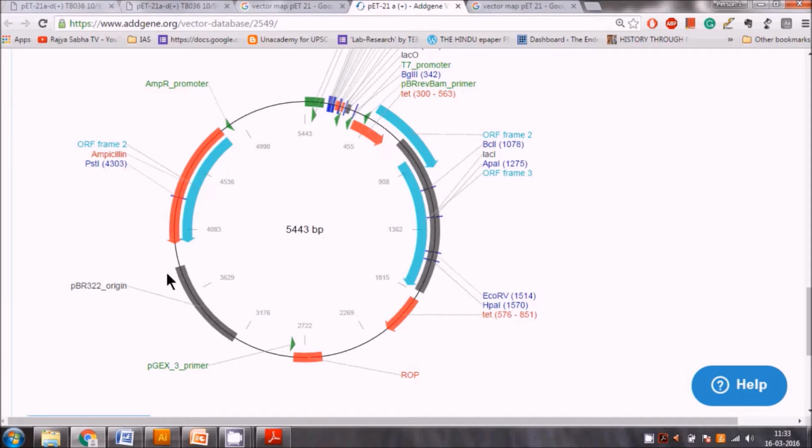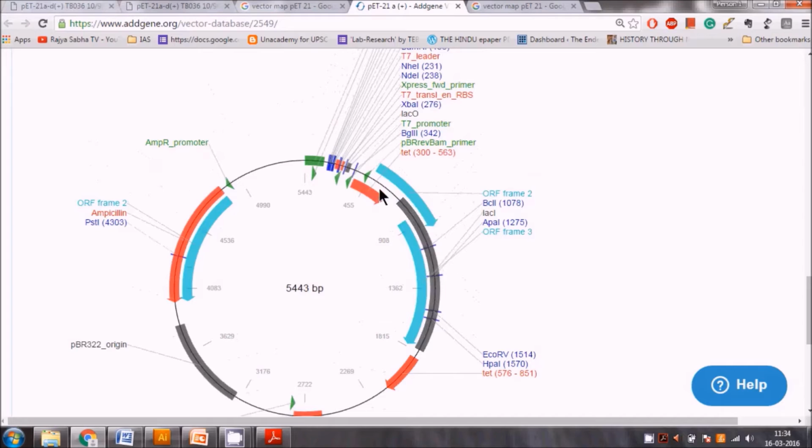As I said, the second feature is that it should have an antibiotic resistance gene. You can see it has the ampicillin resistance, this red thing here. And it also has lacI, which is the lac repressor protein gene, so it will also encode for lacI. It also has a very small fragment of tetracycline, but it's not important for us here. And then this is the ampicillin promoter. So this is the ampicillin resistance gene with its promoter.